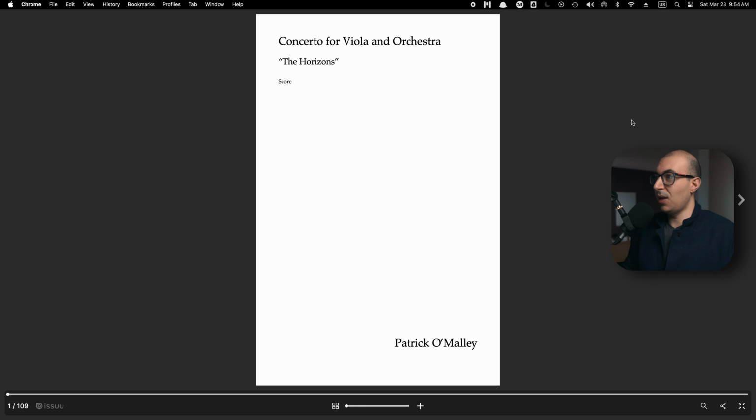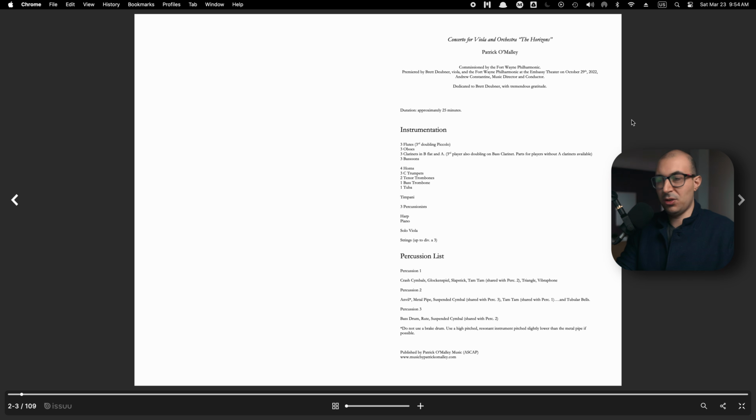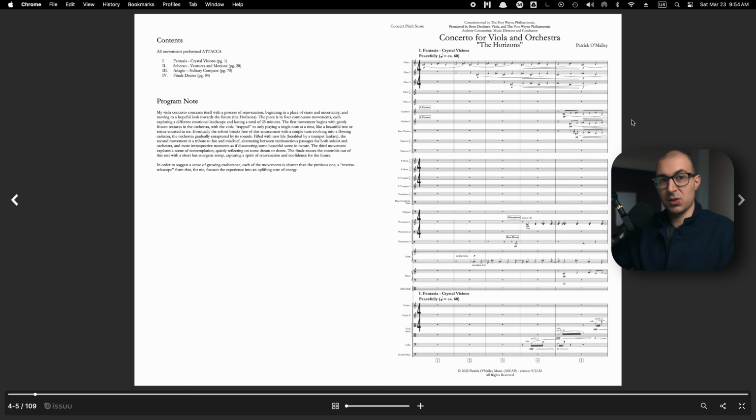Okay, let's take a look at the next page here. So again, we have this blank page on the left-hand side. You're going to notice that there is a particular reason for that. Why? Because we want to make sure on that very next page that the music starts on that right-hand side. We want all those odd numbered pages to be on the right-hand side.